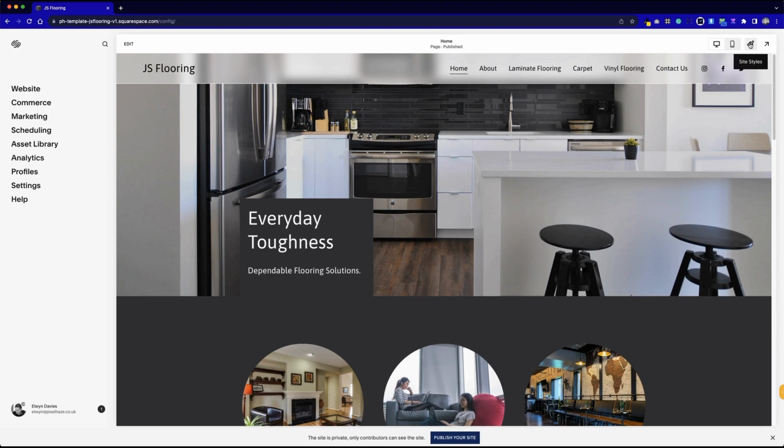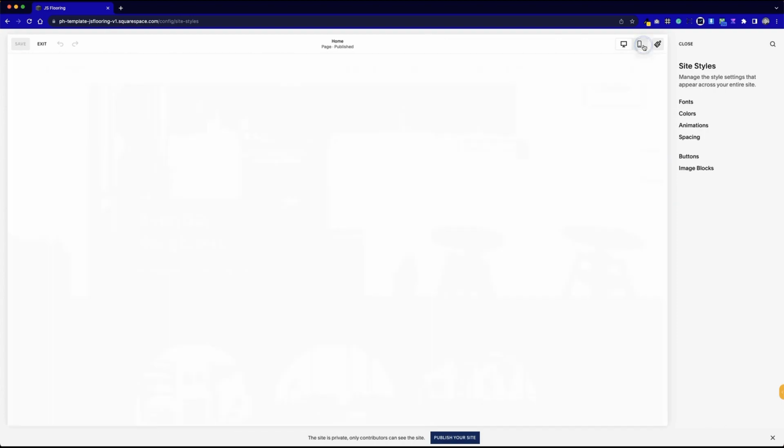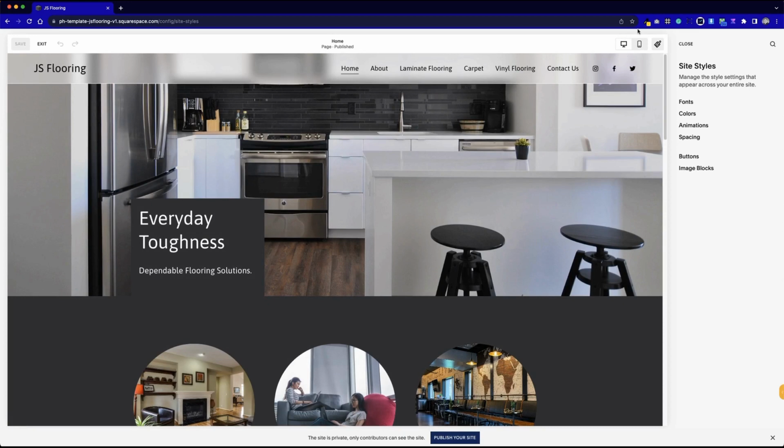We do have styles in the top right-hand side here for using the brush tool. And if it's been quite a while since you've been here, you'll realize that we only have mobile and desktop preview. Come on, Squarespace, bring the tablet preview option back. That would be very nice. Thank you. So in this paintbrush icon, font colors, animation spacing, buttons, and image blocks are all available to style from this section.